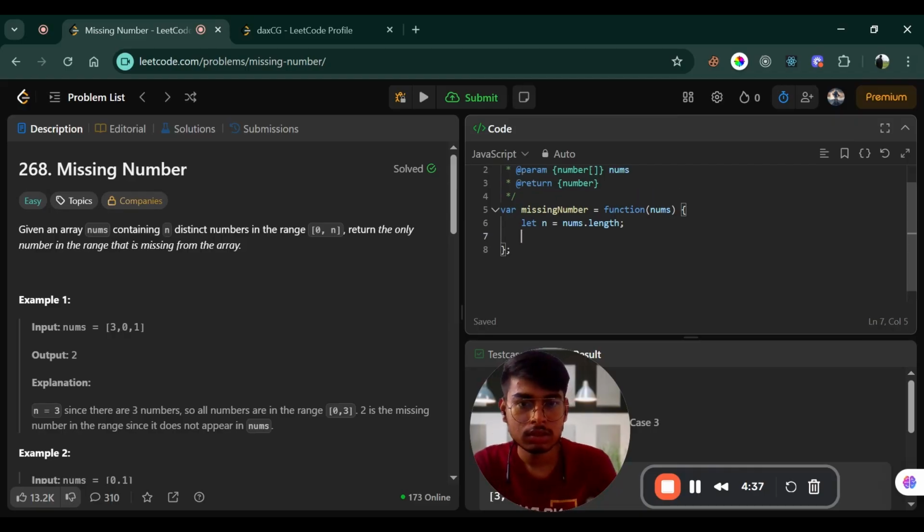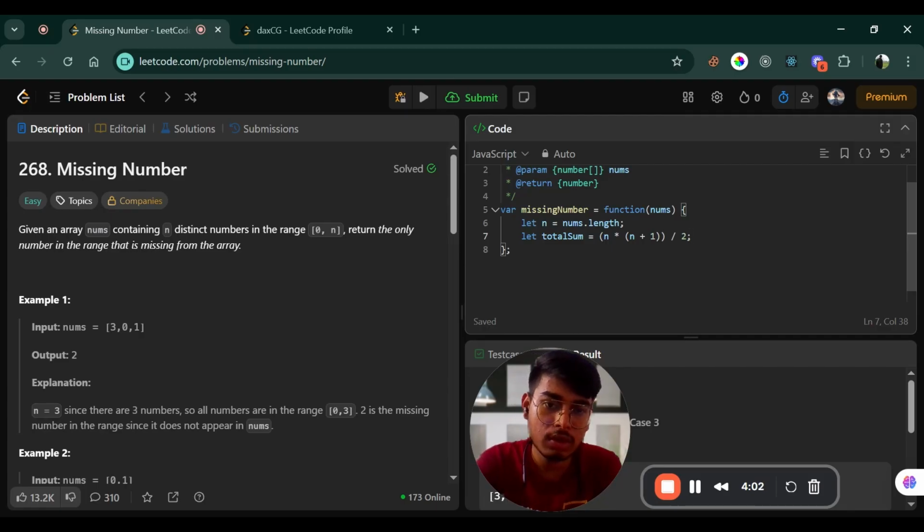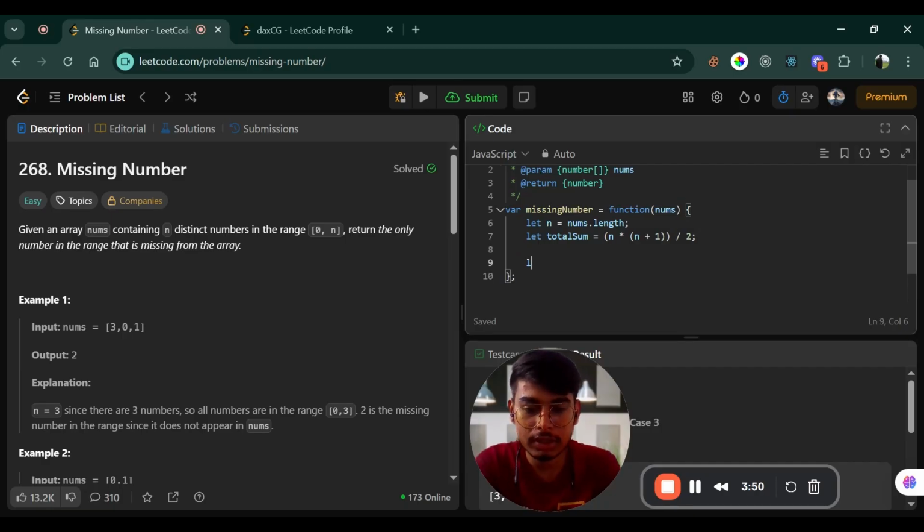So here we have to take n equal to nums.length. After that we want one more variable called total sum. Total sum equals n, the length, times n plus 1, and at the end we halve that part and you get your total sum, for the range 0 to n. If you want to check this, you can take pen and paper and try whether it is working or not.